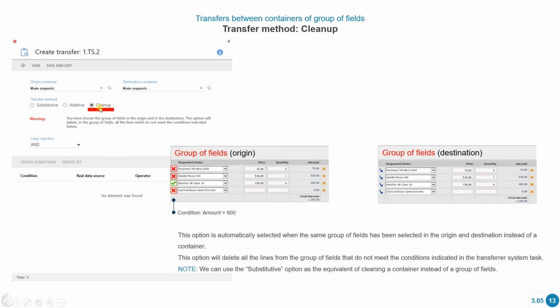Now the next option here is called cleanup. It's only going to appear when I select the same group of fields in the source and in the destination. And what's going to happen? This option is going to be marked and I can't take it off. It's the only option that I can use if I've selected a group of fields in the source and in the destination. Now what would happen if I leave this like this, same group of fields in source and destination, and the flow goes through the system task? It's going to delete all the lines that meet the condition.